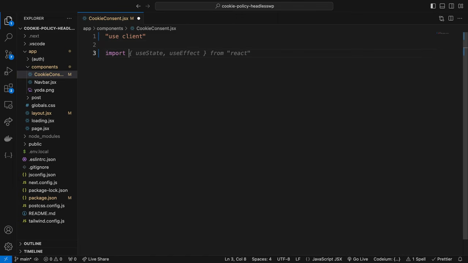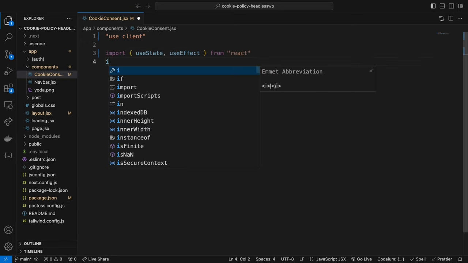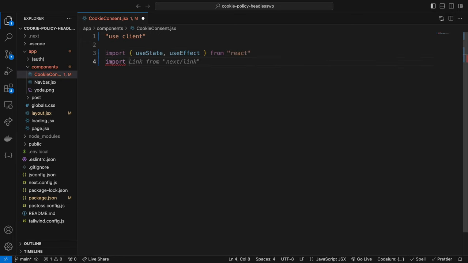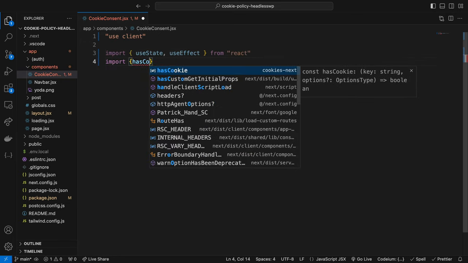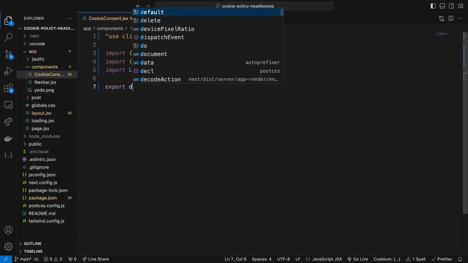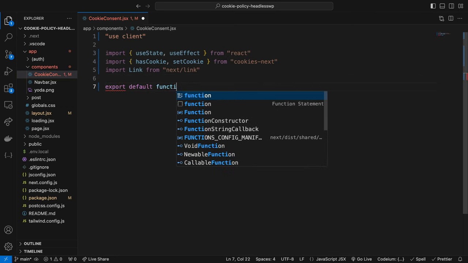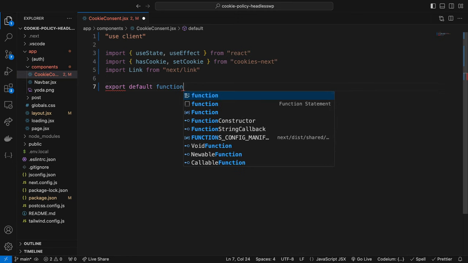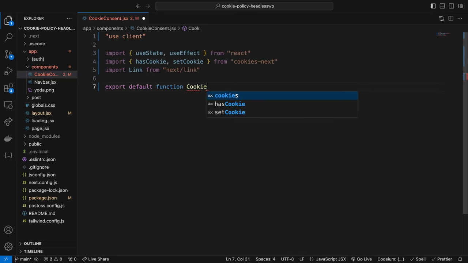Now, I want to get my imports in first. So we're going to use useState and useEffect React hooks to manage state and lifecycle. And this is coming from React. Then we're going to have hasCookie and setCookie, which are functions we import from the cookies-next npm package we installed, like so. And then lastly, we're going to have the Link component for client-side navigation from Next.js.